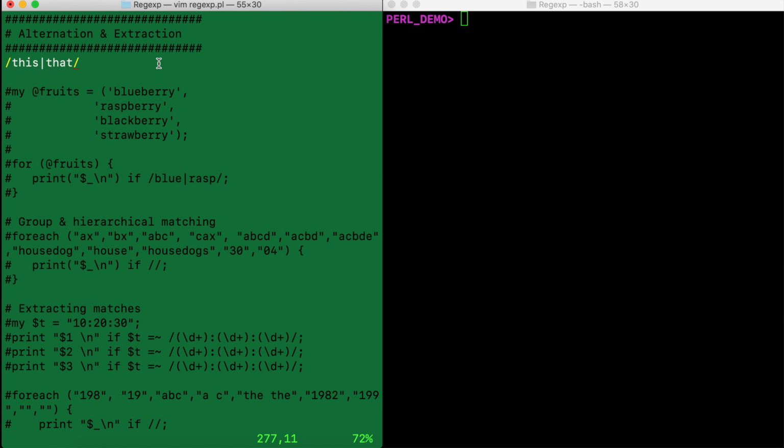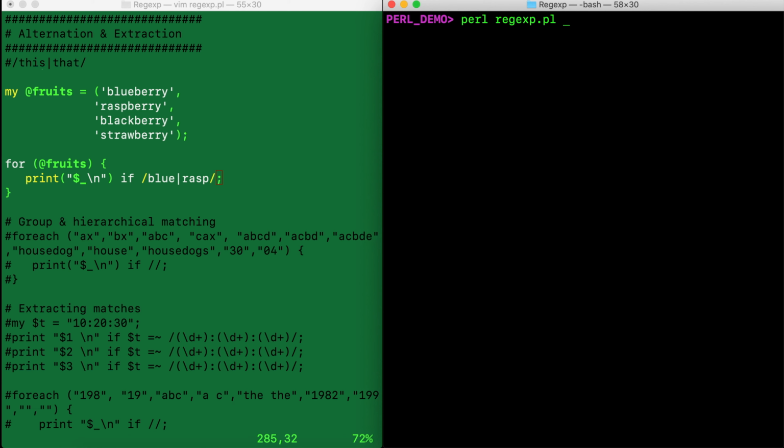Take a look at this example here. We are trying to find elements which are matching this string or this string. From this array, we have two matches. So this is a simple use of the alternation meta character.